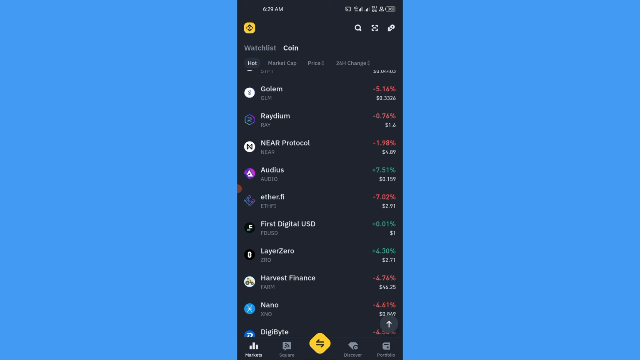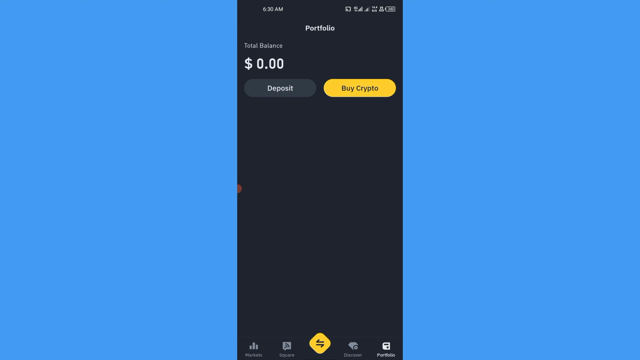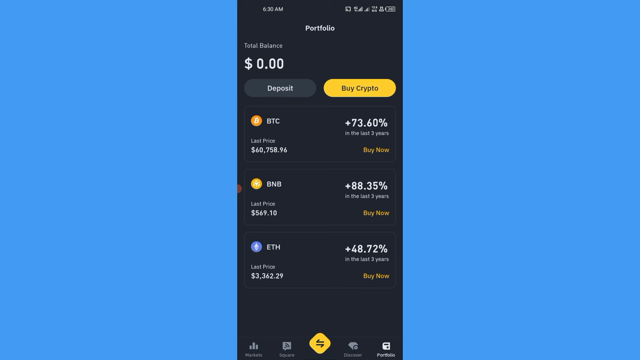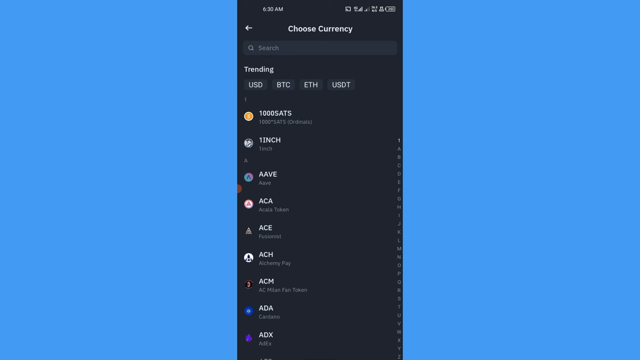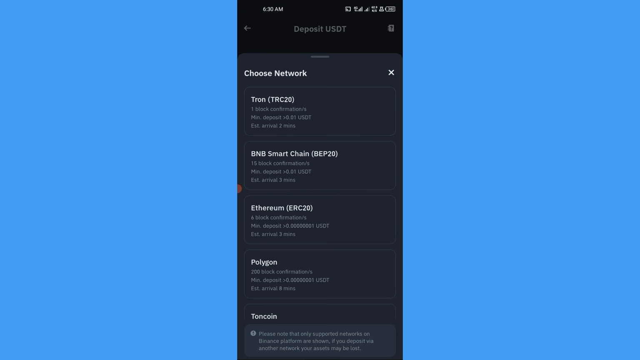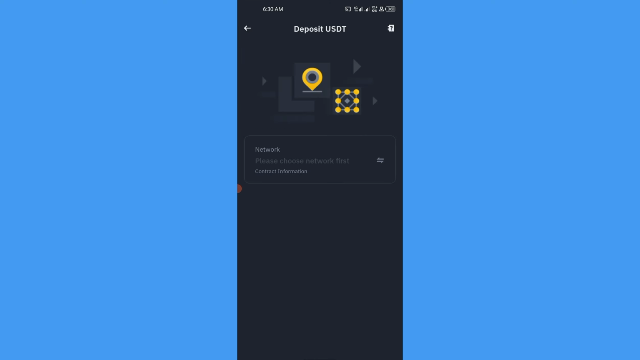This is the interface of my Binance app. For me to transfer money from my TonKeeper to my Binance app, this is what I have to do. I tap on Portfolio. In some phones, it will show Assets, which is the same thing. The next thing is to tap on Deposit. Then tap on USDT. Now tap on TON, the first one.